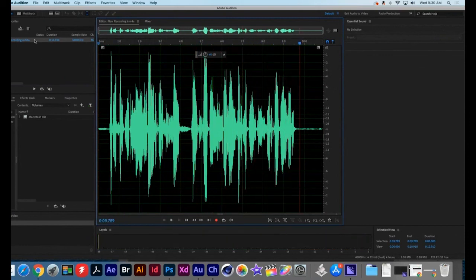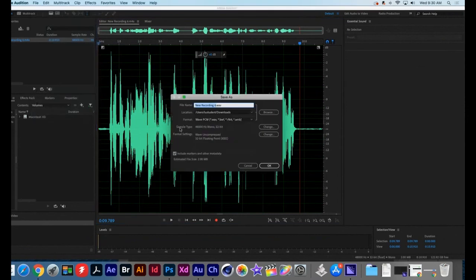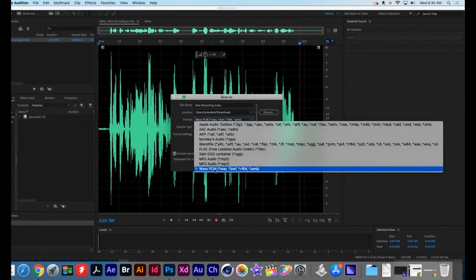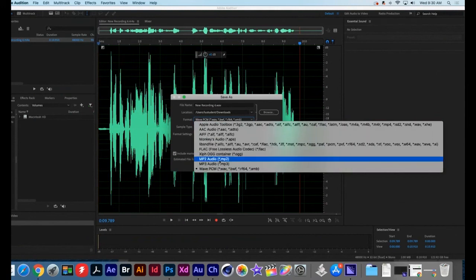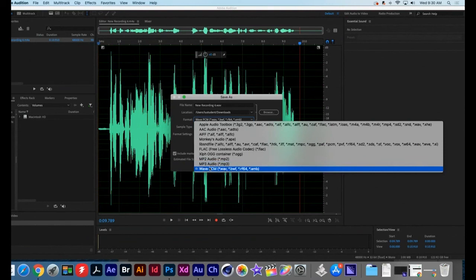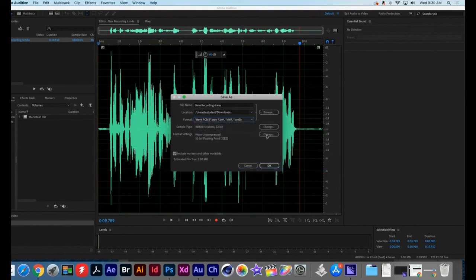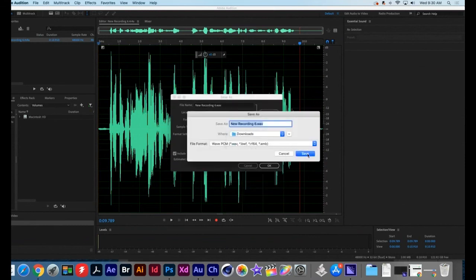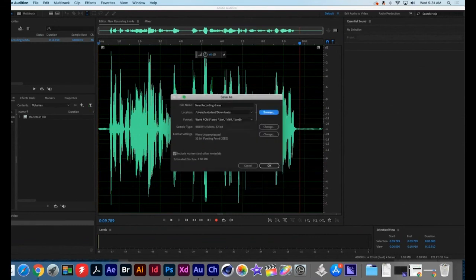All you got to do, drop the file in here, double click it, file, save as, and save it as a WAV PCM, a WAV file, okay? A WAV file or an MP3. I'm not a big fan of MP3s. MP3s are compressed audio that sound like garbage. WAV files are going to be your full quality audio file. That is what you'd rather use. So the WAV file, I'm gonna go ahead and save this WAV file into my downloads. This WAV file is what we wanna bring into Character Animator, okay?